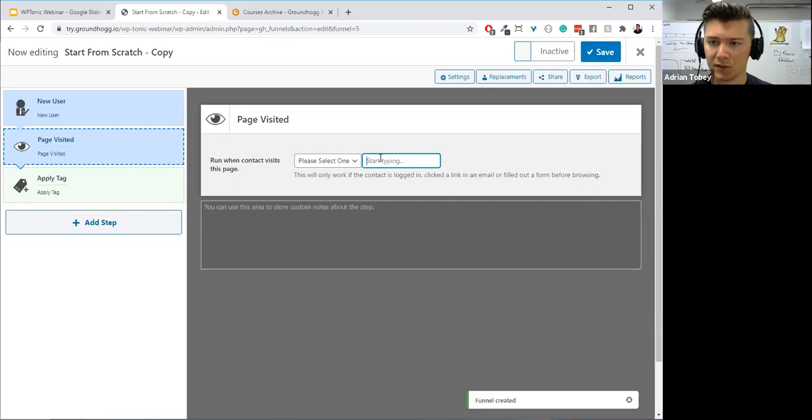and send any of the email sequences. This funnel will be triggered if they click a link in an email, they submit a form, or they are logged in. Those are all ways that they can get their contact tracking cookie. And that is what's going to inform Groundhogg that they actually visited that page. The tracking cookie lasts a few days. So if they get it and then leave and then come back, it's likely that it will still remain active unless they clear their cookies or anything like that. So we answered that.